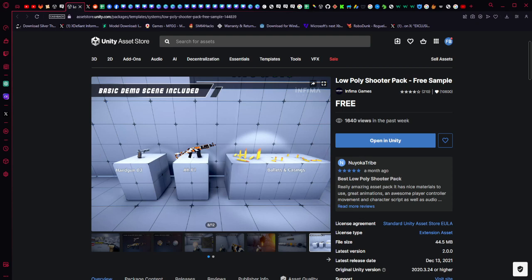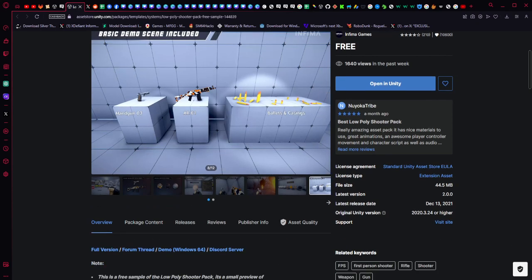I cannot use this yet because, number one, the asset requires a 2020 version or higher, which means if Unity goes 2022, I could use this, but right now it's not 2022 yet. It's 2019. So that's why that's important.